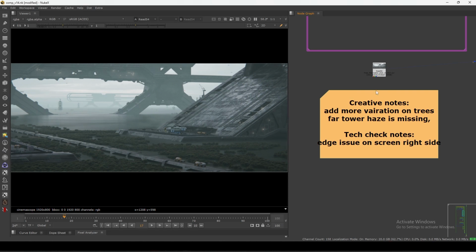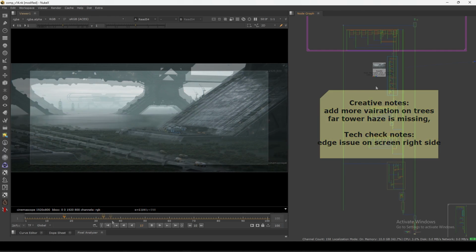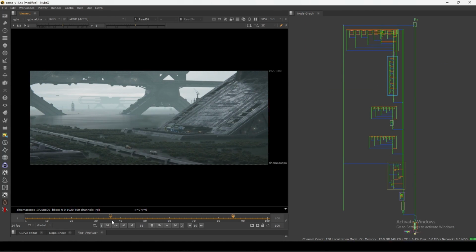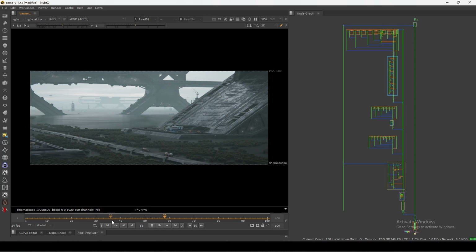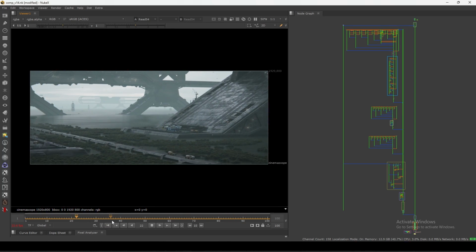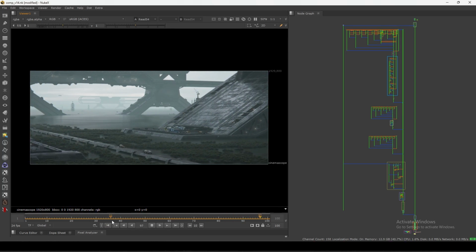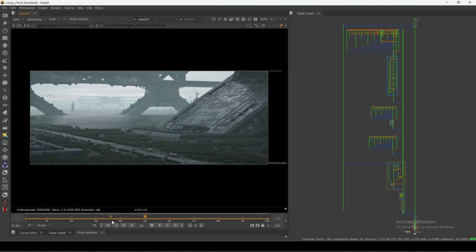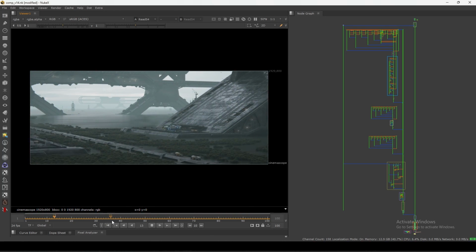So that is exactly what we are going to do in this one. I'm going to improve this shot. I got some notes from my friend, who is working in a big studio. He personally told me some notes, and I thought let's show you how I work on the notes and how to improve a shot.